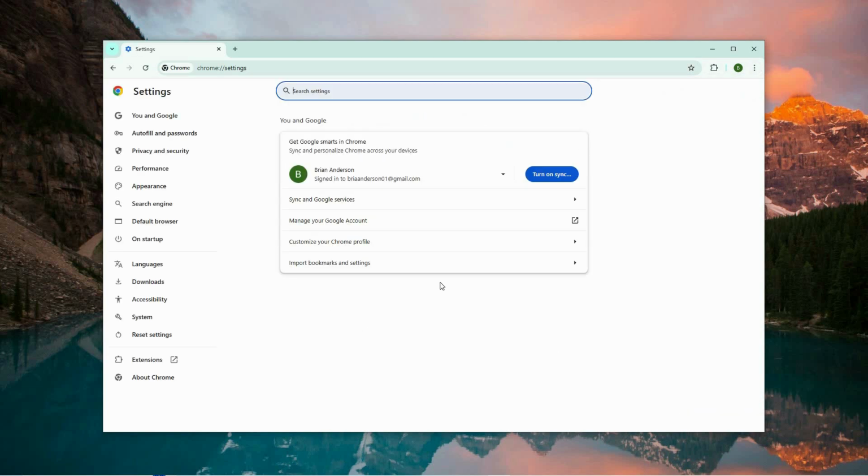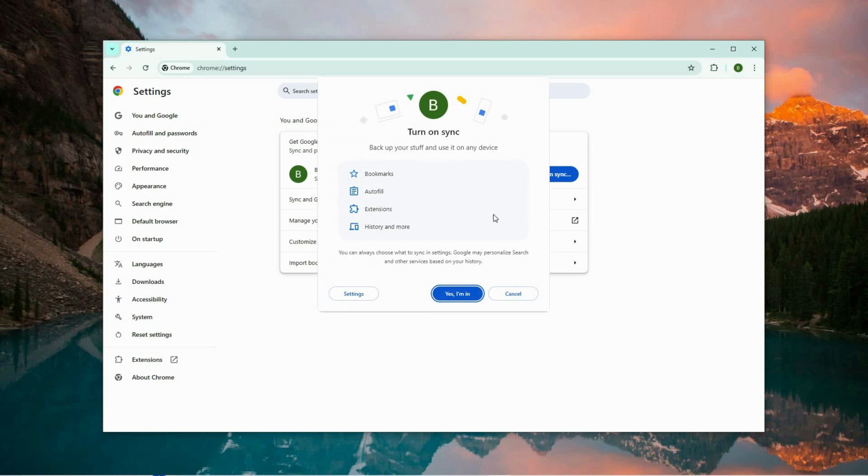This action will bring up a new page where you can fine-tune your preferences and adjust a variety of settings. On the settings page, your Google account email address should be visible in the center section, assuming you are signed in. Just below your email, you'll see an option labeled Turn on Sync. Click this button to activate synchronization, which will enable Chrome to save and sync your bookmarks, browsing history, passwords, and other preferences across all your devices.